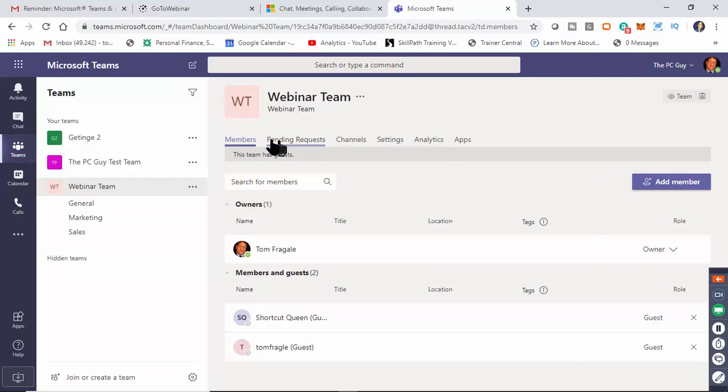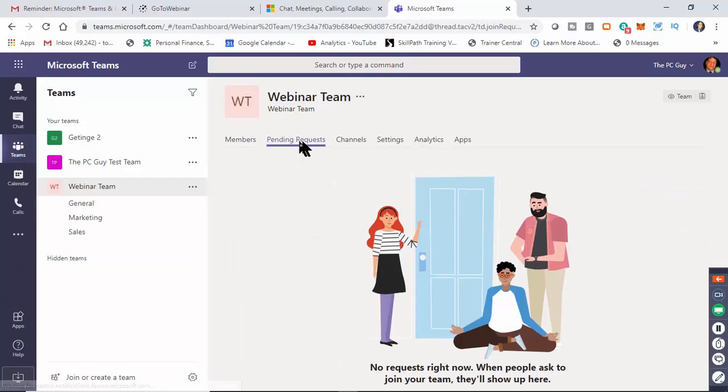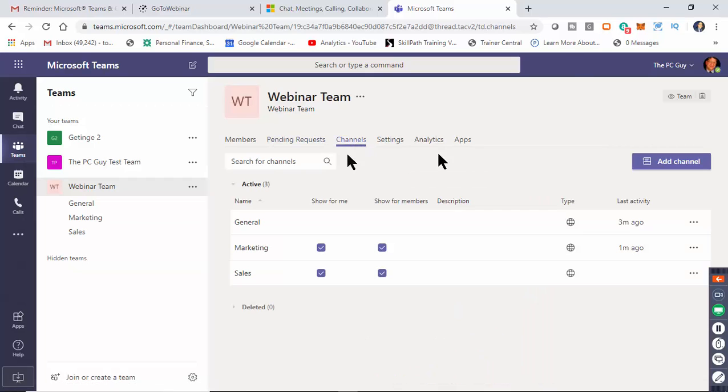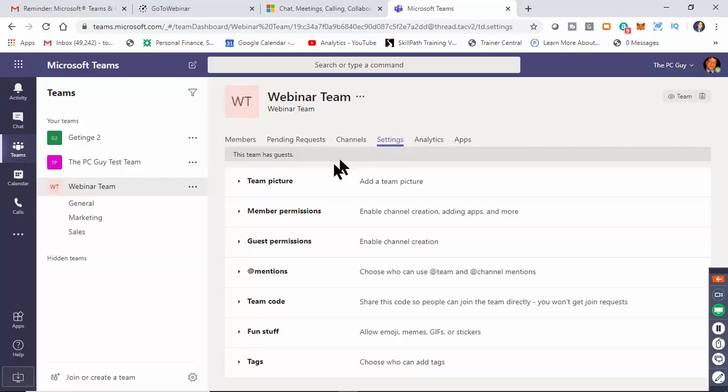So now notice what I'm going to do. I'm going to go over through these different tabs. So pending request means maybe people have asked to join that team and you have to approve them. All right, so that's a possibility. And then there's the channels that we set up. And then you can either decide to show those or not show those. Remember the channels.